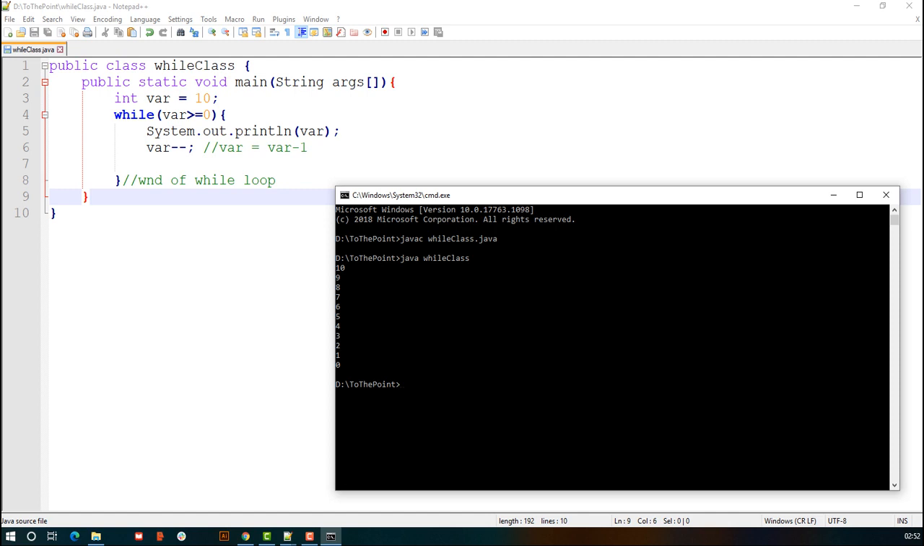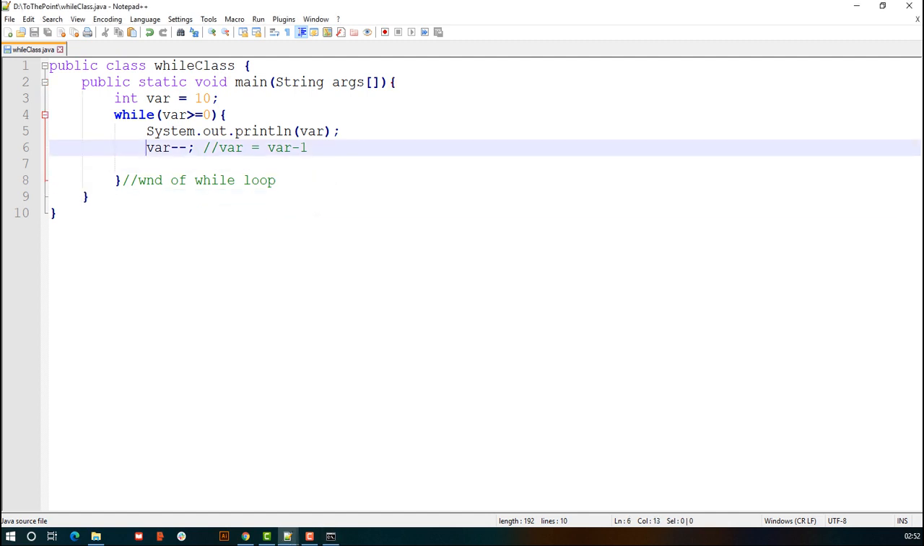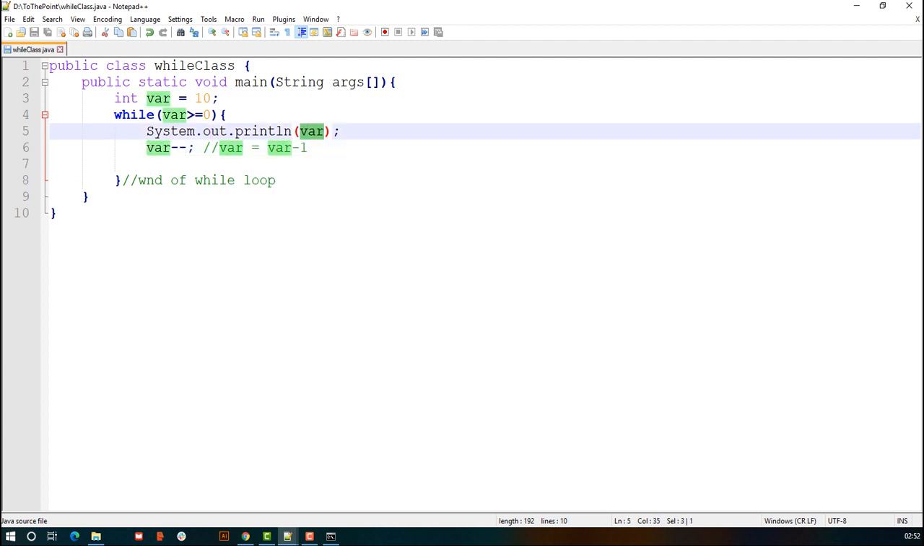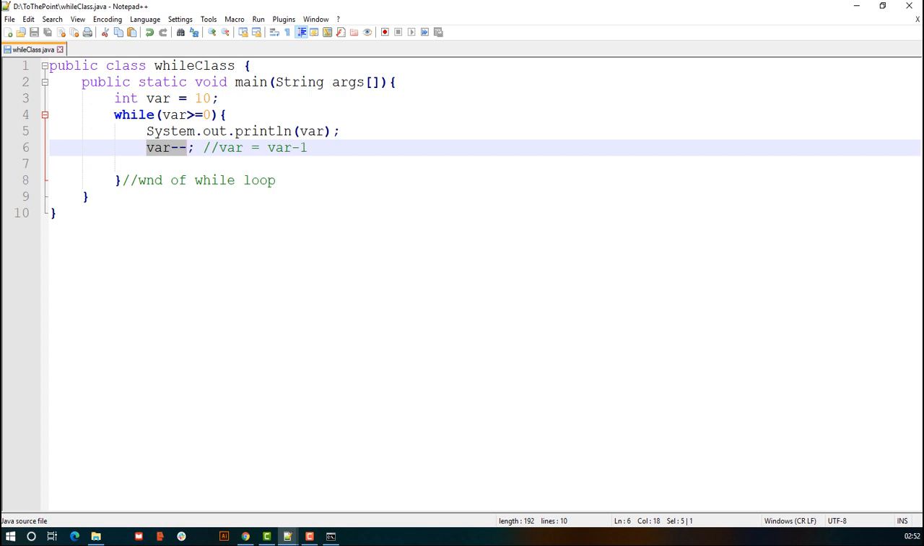So you see 10, 9, 8, 7, 6, till 0. What happened when this became 0? We printed 0, and 0 minus minus became minus 1. Now minus 1 is not greater than or equal to 0, so we came to the end of the loop and exited out of the main. Okay, that's how while works.